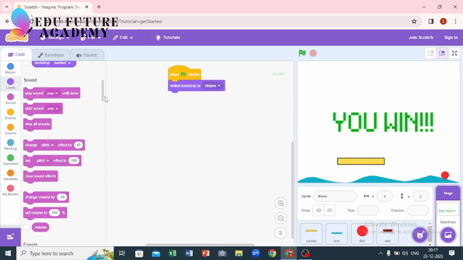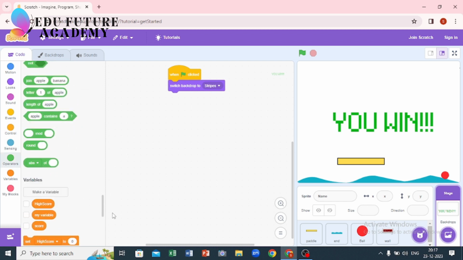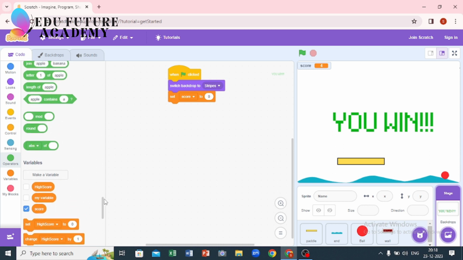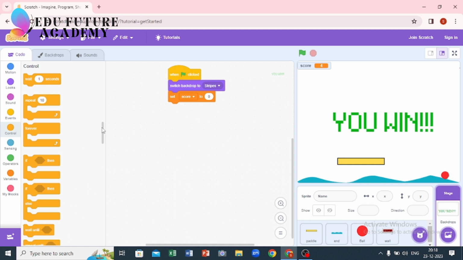After that, let's create a new variable score to update the score of the game. On the start of the game, let the score be set to 0. After that, wait for 2 seconds.